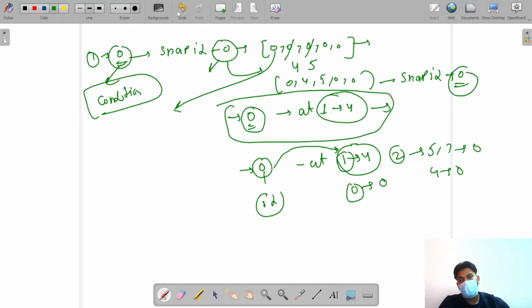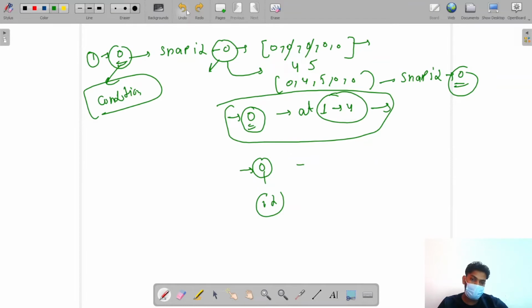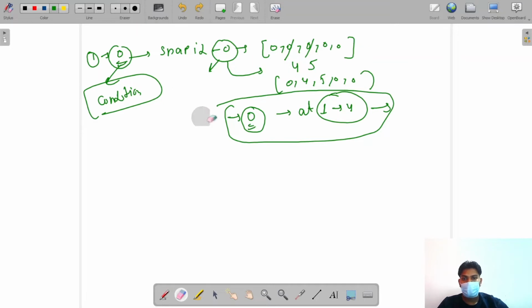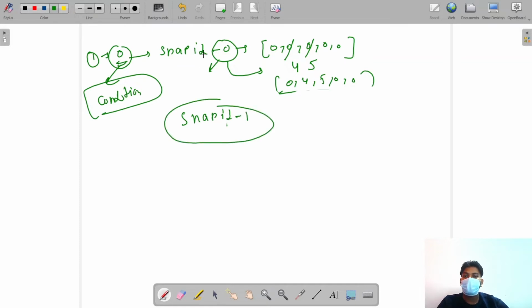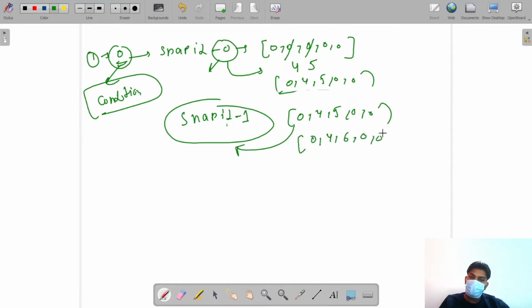But what happens when you want to create another snapshot? You increase the snapshot. This is your initial snap, but we update our snap id. When we call any snap, we update the snap id, and then our snap id becomes 1. In this snap, if you update anything, it will be saved in this snap id. So you just update this, like 0, 4, 6. This condition of the array will be saved in this id.